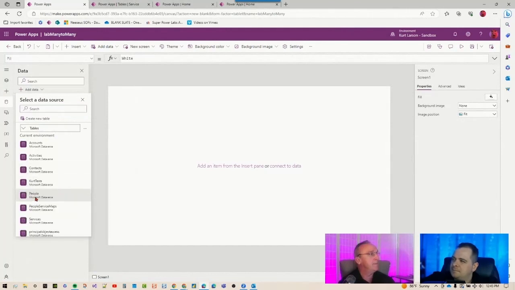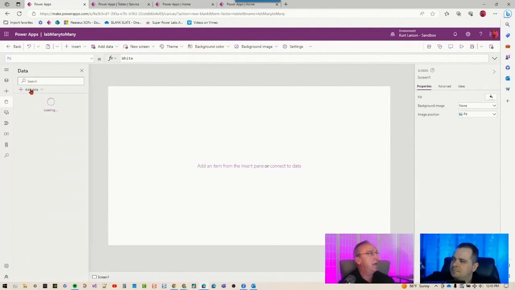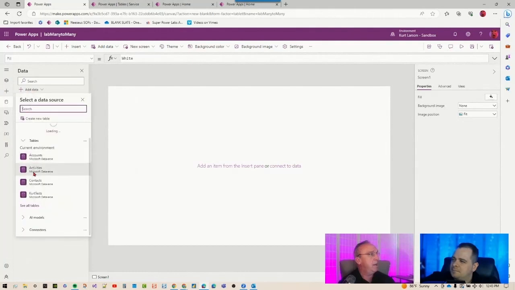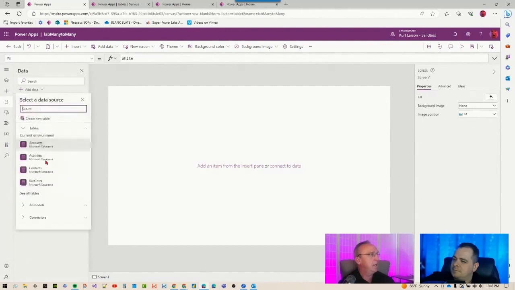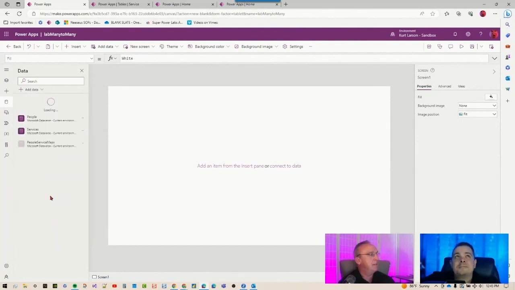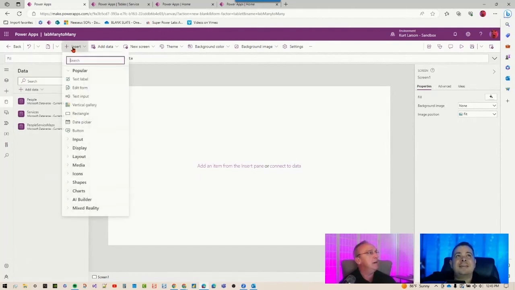There's my people. And see all my tables. Oh, services, I just saw it. Here it is, services. And people service maps. Those are the 3 tables that we're going to work with. Those 3 right there. And I'm going to go ahead and bring in a gallery in here.